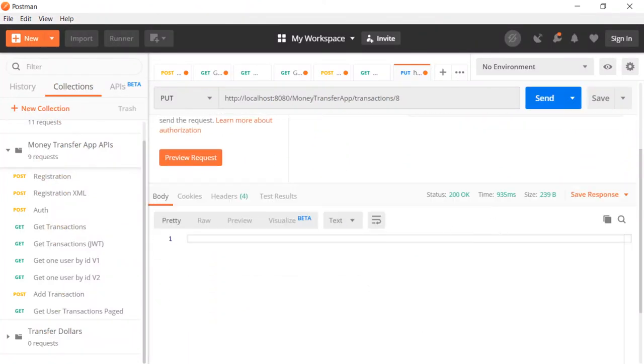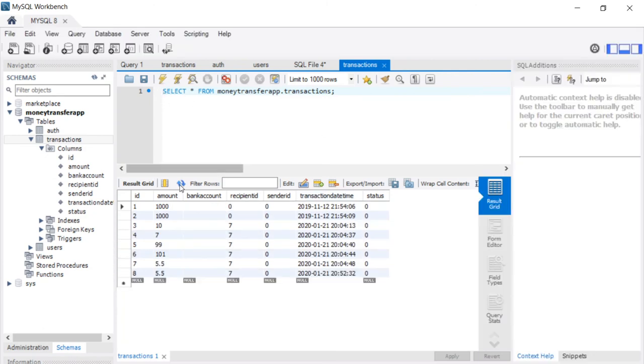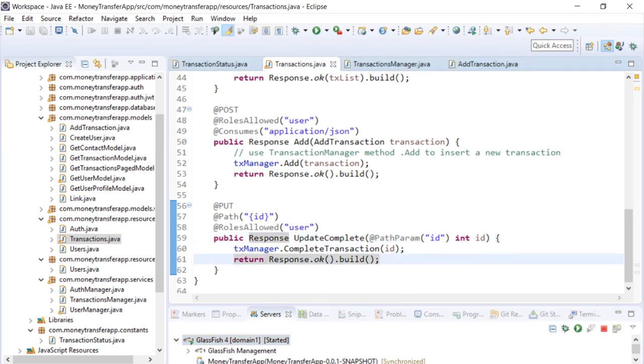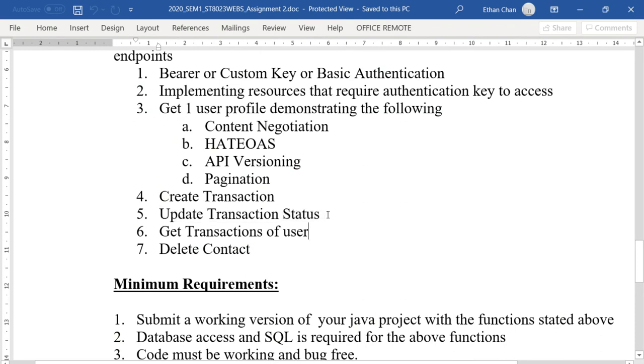Okay, 200 okay. So let's take a look at the transaction. The last transaction has been updated to completed. This endpoint for updating transaction is probably useful not so much for your mobile application, but maybe for a third party that needs to call the API to say completed. It's quite common, especially with finance systems where you need to talk to a lot of third parties like bank clearing or whatever. So in this respect, we have completed the update transaction status.